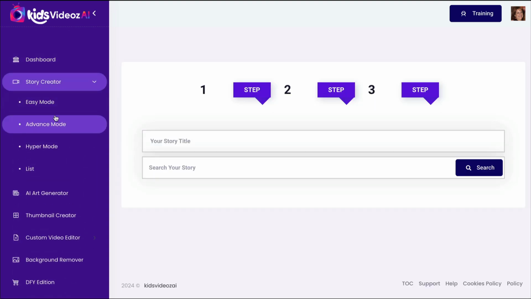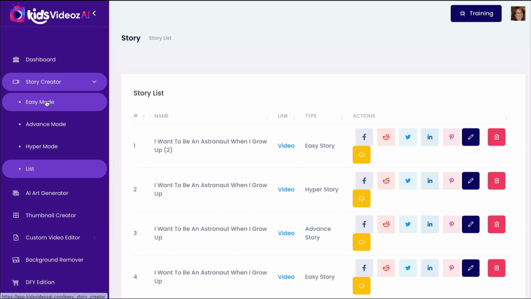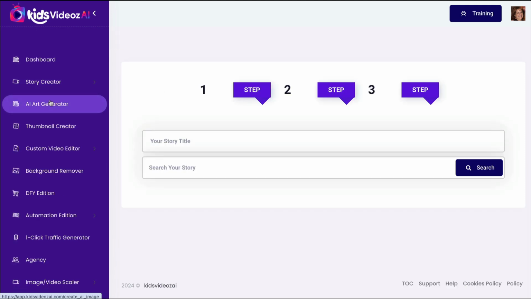Under Story Creator, they have 3 modes here. The easy mode is just a basic story with no images. The advanced mode gives you images, and the hyper mode allows you to add background music. They all have voiceover options. And here's a list of the ones that I've made. But let me give you an overview of the easy mode, just because it should move a little bit faster.